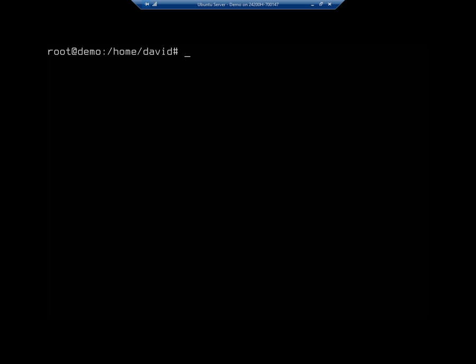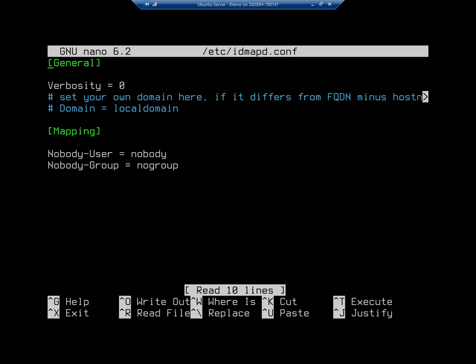So the other thing I'm going to want is to set the domain name in my idmapd file. So this one, let's nano /etc/idmapd.conf. Let's talk about this file real quick before we do. This is going to allow for ID mapping between different systems. So you have a specific user ID on your system, it would be a different user ID on a different system. So idmapd is used to kind of help map that information.